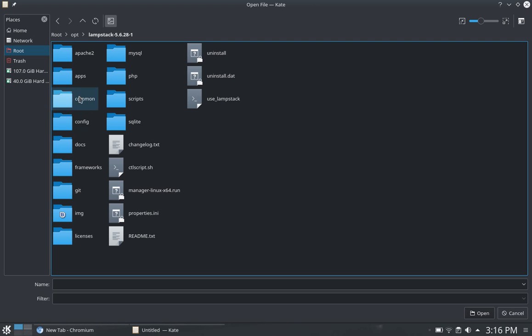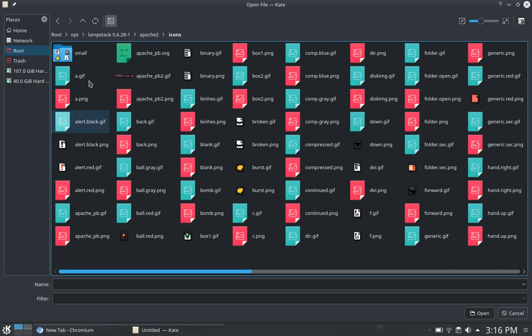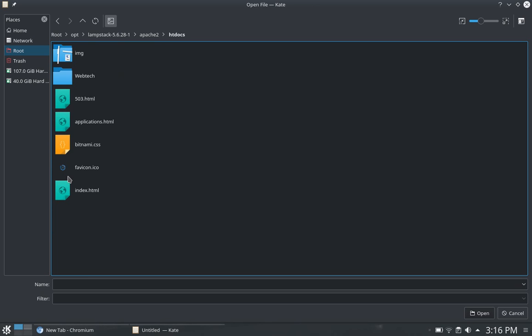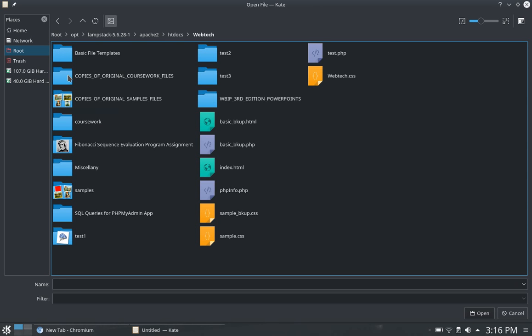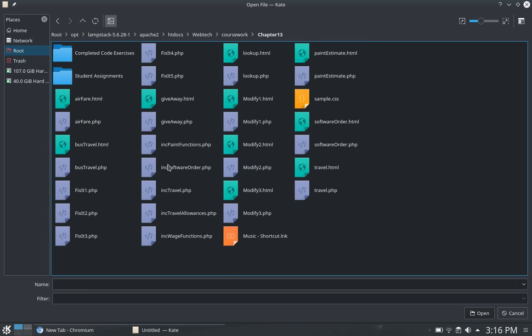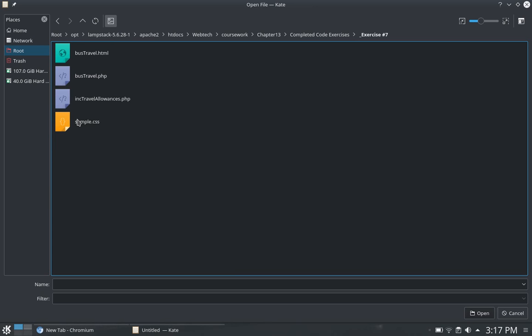I have here, the next place I want to go is Apache 2 and htdocs, so I missed it. Let me go back. htdocs, webtech, and coursework. Let's go to chapter 13 where I have those stored that I want to demo. Completed code exercises, and let me go to exercise number 7. And this is a business travel application.